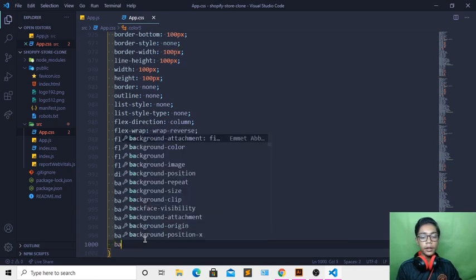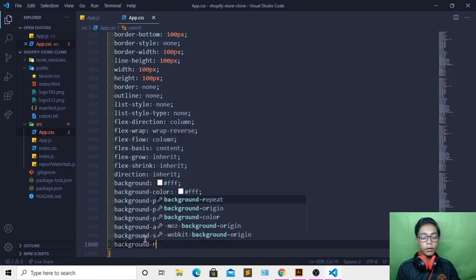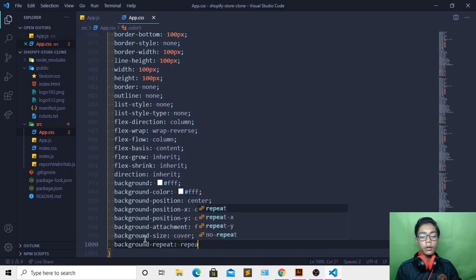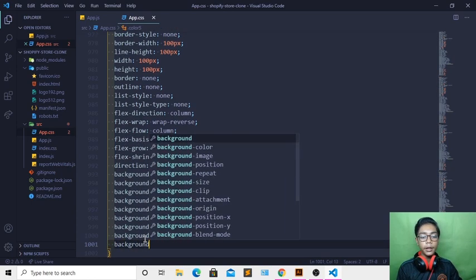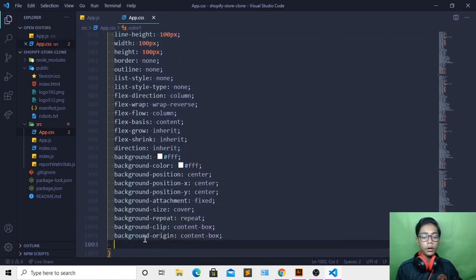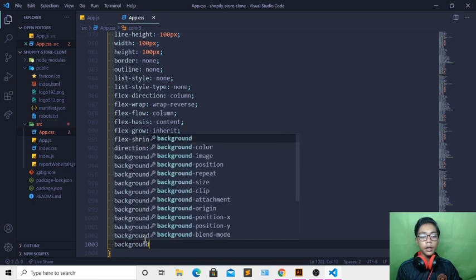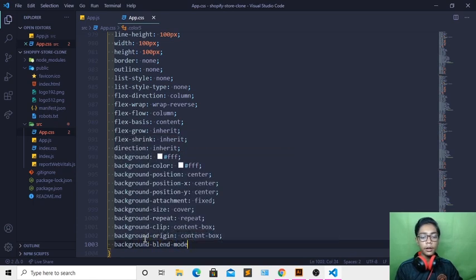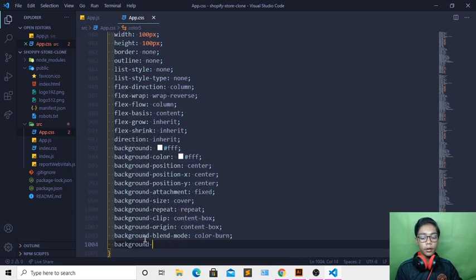And here when you've done that, I will come underneath and create background-repeat, which should be repeat now. Now I will write background-clip content-box, create background-origin, which will also be content-box. Then I will come underneath and create background-blend-mode, which will be color-burn. Then I will write background-image, which will have the URL of background4.png.